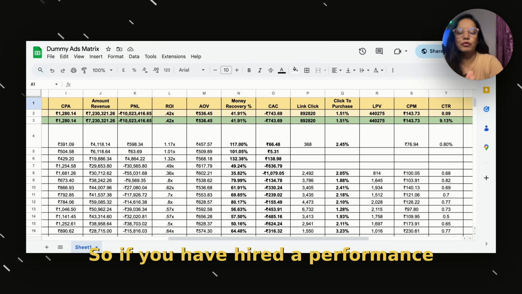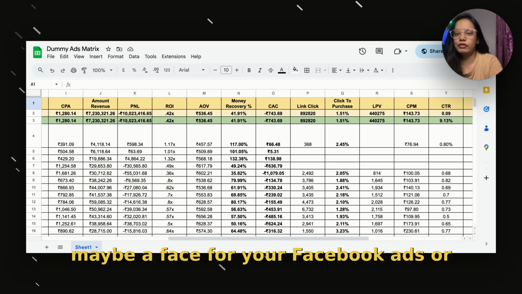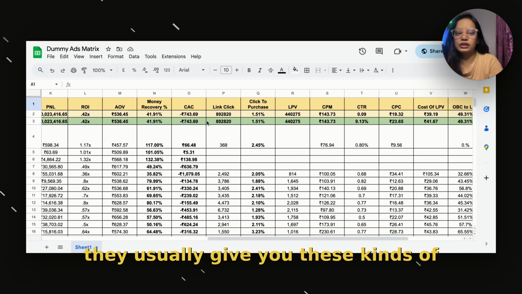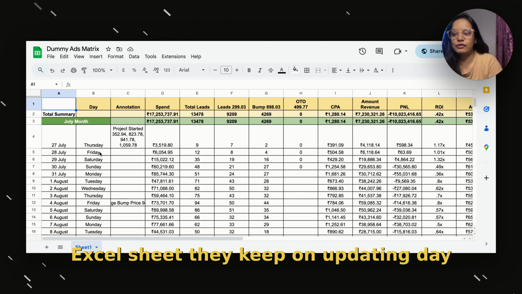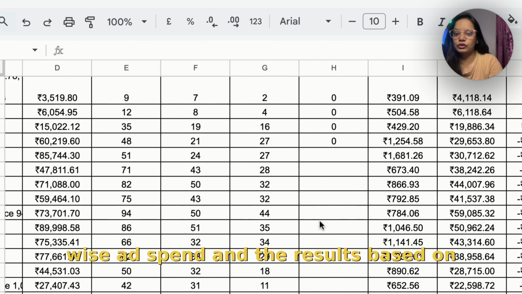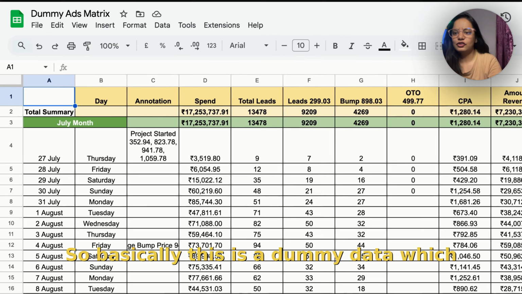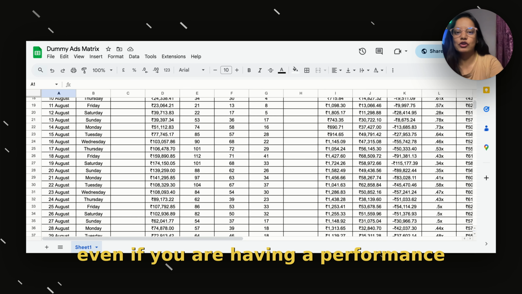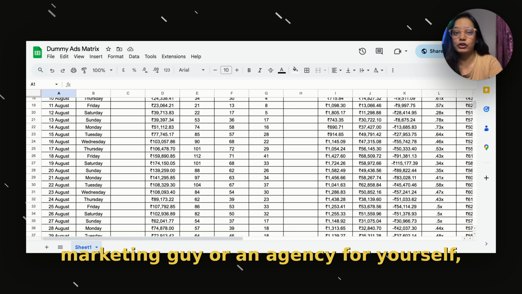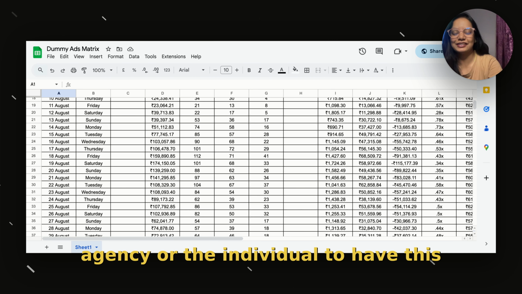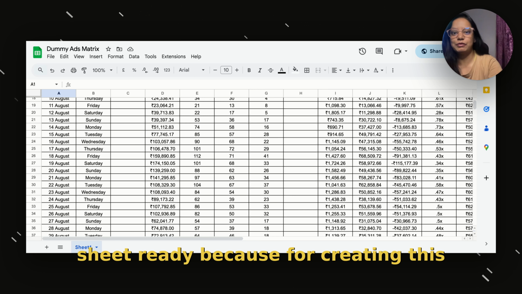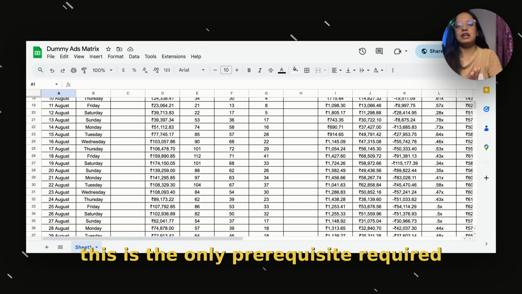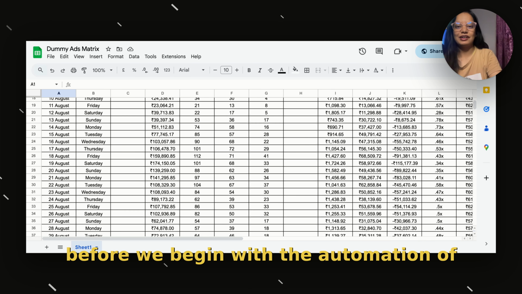So if you have hired a performance marketer, maybe for your Facebook ads or YouTube ads or Google ads or maybe for LinkedIn ads as well, they usually give you these kinds of Excel sheets. They keep on updating day-wise ad spend and the results day by day and how much we have collected. So basically this is dummy data which I created to test out, and this is the sheet. Even if you have a performance marketing person or an agency for yourself, then please check with your performance agency or the individual to have this sheet ready, because for creating this kind of dashboard for Meta ads we need to have this created. This is the only prerequisite required before we begin with the automation of this.